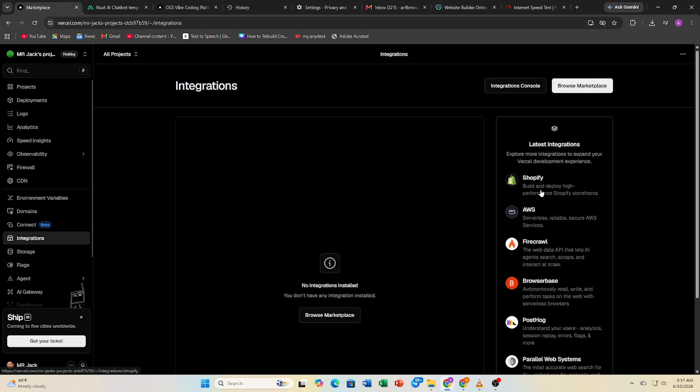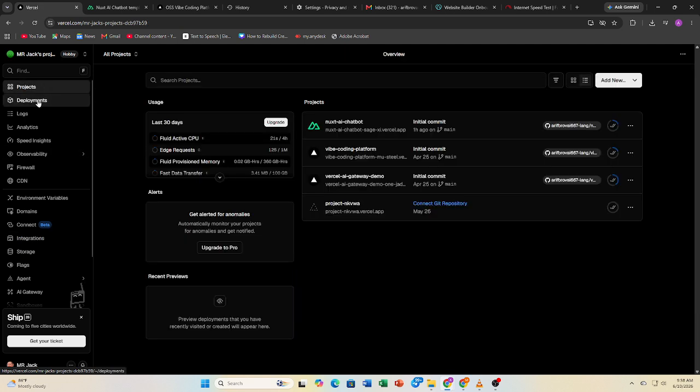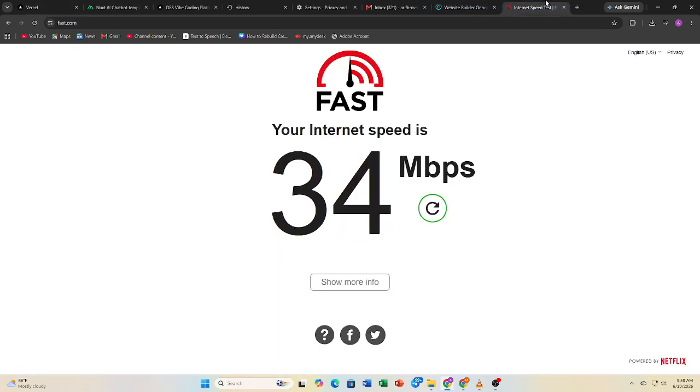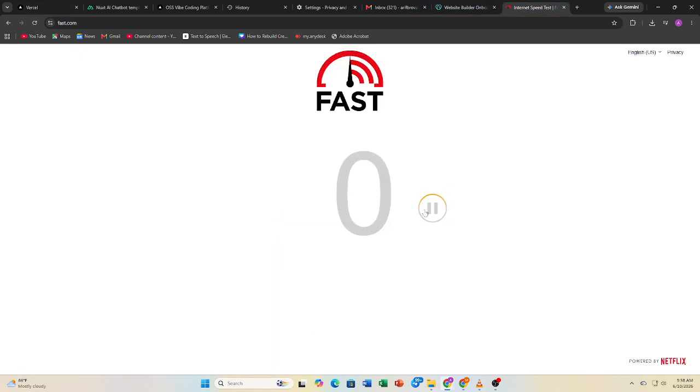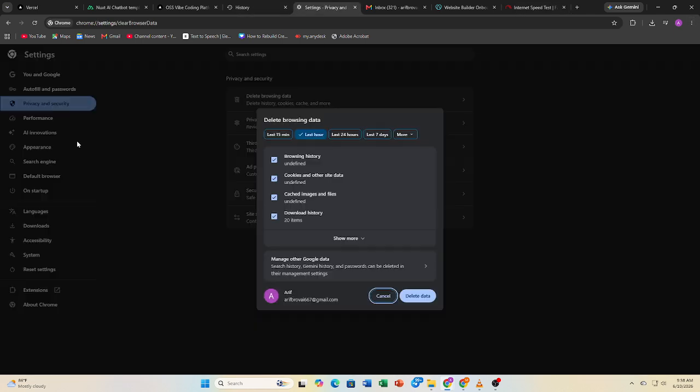Now verify that the repository actually contains a valid project structure, like package.json or a proper framework setup. Next, check your internet connection and try switching networks if the import page is stuck or not loading. Now clear your browser cache or try using incognito mode to avoid session conflicts.